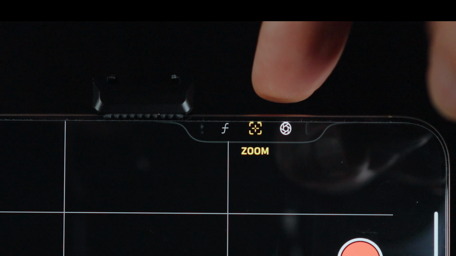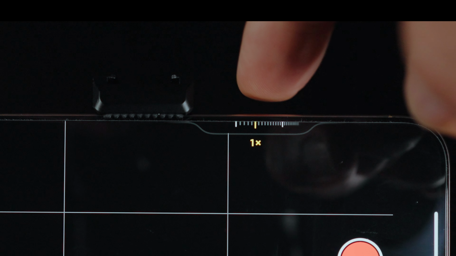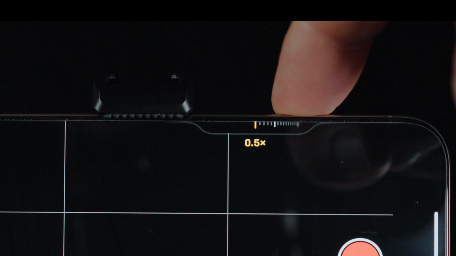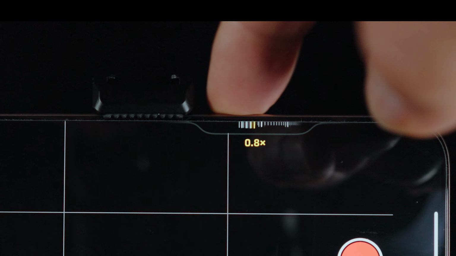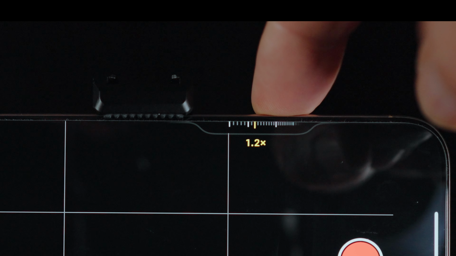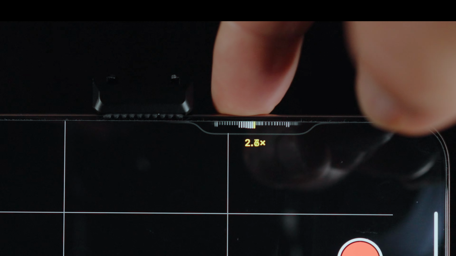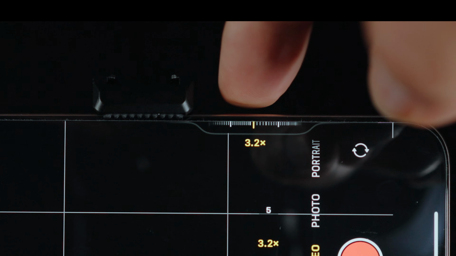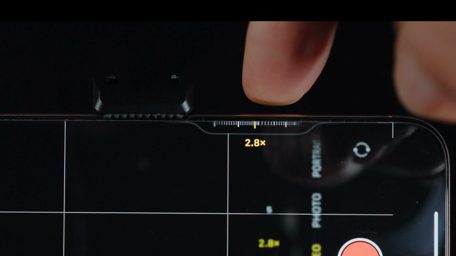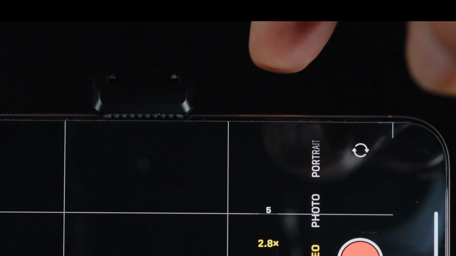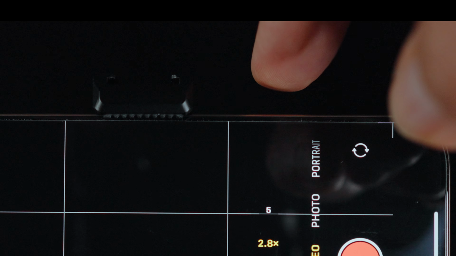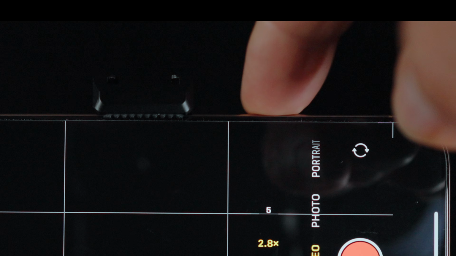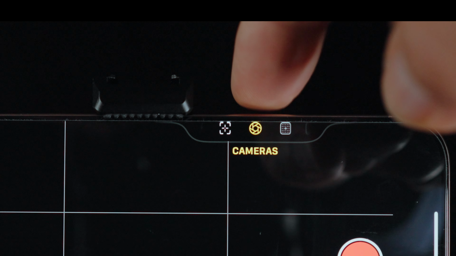Okay, next we have the zoom. You can change the zoom. If you are not on the same lens, like the 1x camera, 2x camera, 5x camera, or 0.5x camera, it uses a digital zoom. This is not very good because you will lose a lot of quality on your video or photo. The next one is the camera.